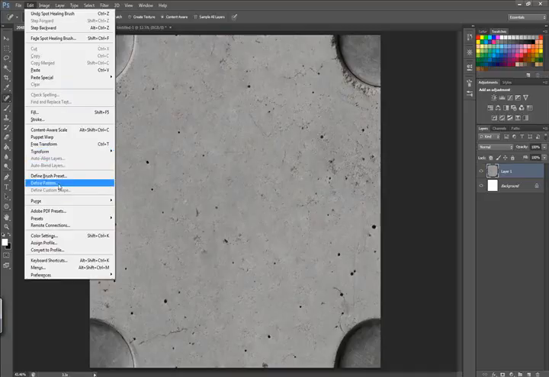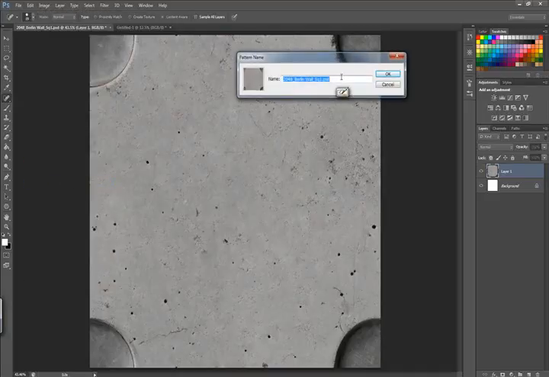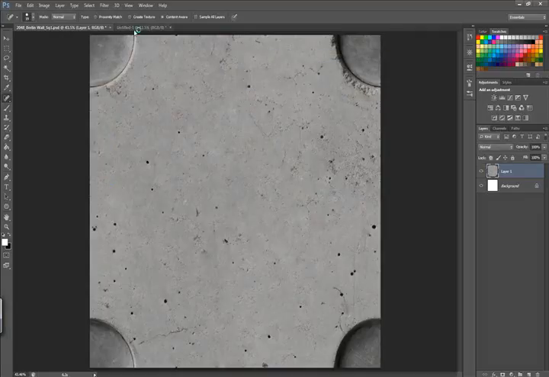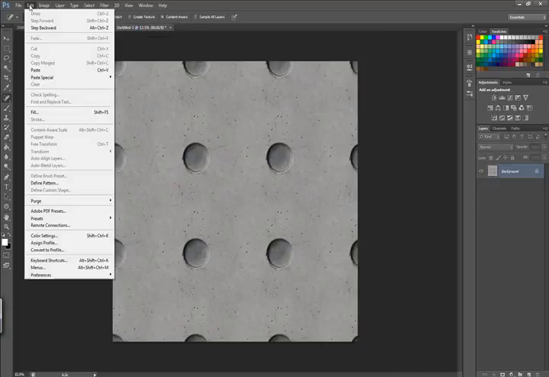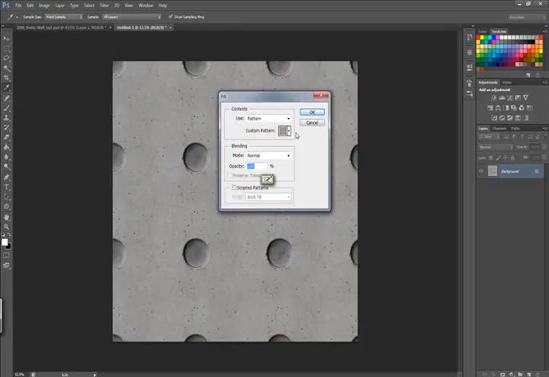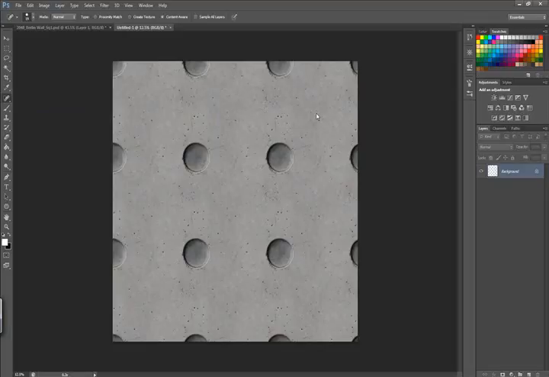Define pattern. We'll call it wall pattern 4. Back into our other file. Edit, fill, choose the last pattern I created, wall pattern 4, say OK, and there we go. That's got rid of that little scratch. That makes life a bit easier.